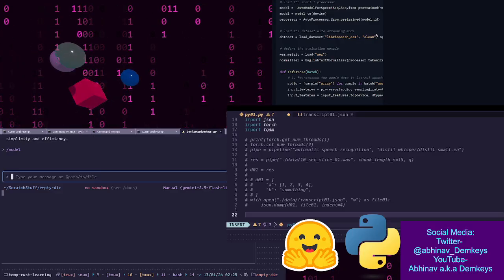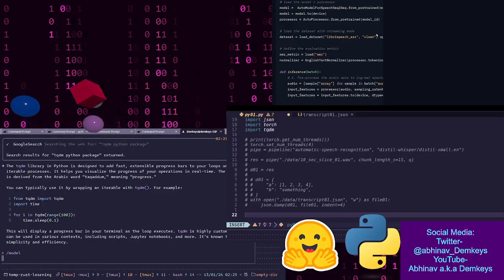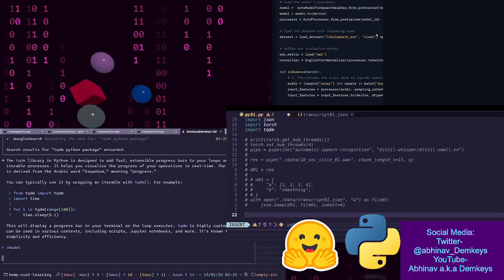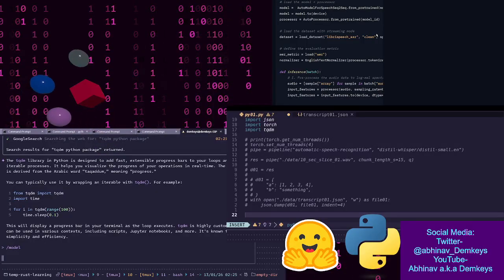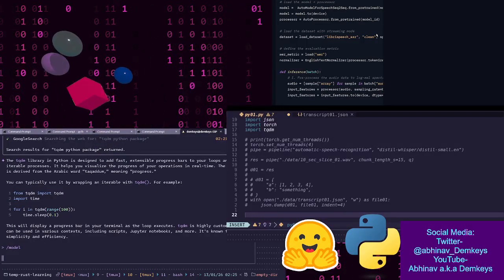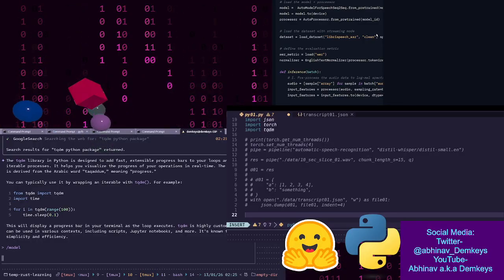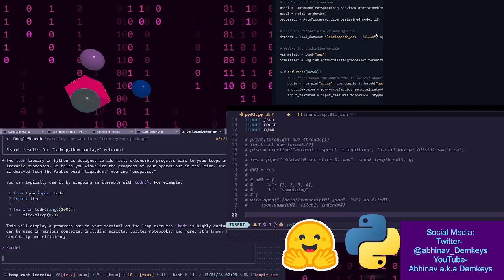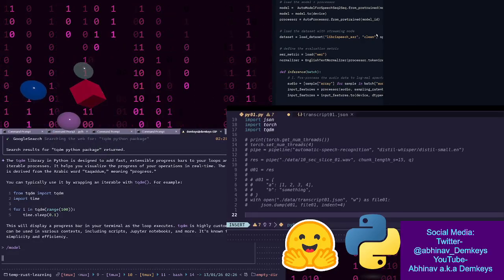Right. Okay. I was reading this. The TQDM library in Python is designed to add fast, extensible progress bars to your loops and other iterable processes. It helps you visualize the progress of your operations in real time. The name TQDM is derived from, okay, you can typically use it by wrapping an iterable with TQDM, for example, so and so.